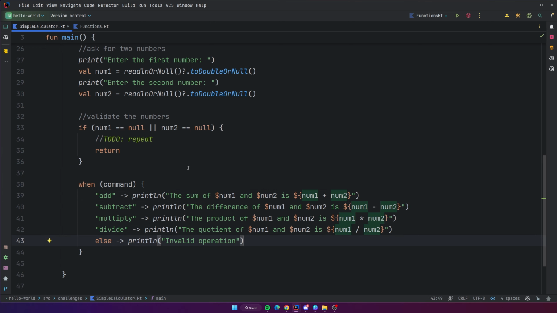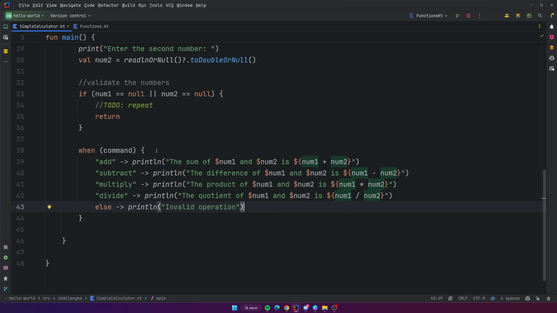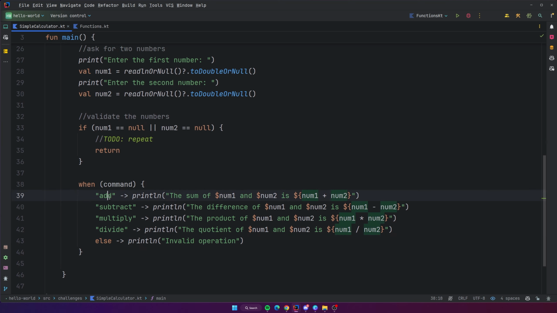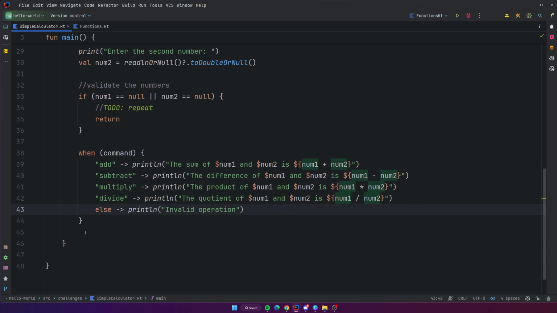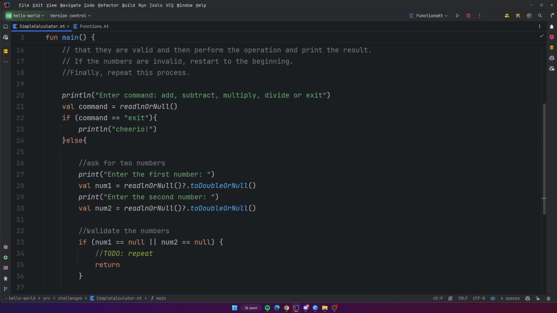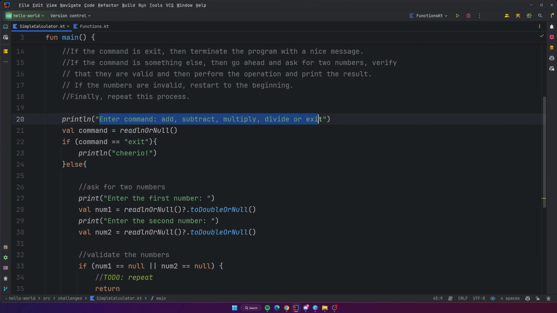And now we'll just add the rest of these. So I'll just paste it so you don't have to see me type all that out. So for subtract, it's going to show the difference. For multiply, it'll show the product. For division, it's going to show the, what do you call that, the quotient, I believe. The quotient, I guess. And then for else, this is if the command does not match any of these options here. It'll say invalid operation. And then at that point, there's no more code left to run. So we need a way to go back to the beginning here, okay?